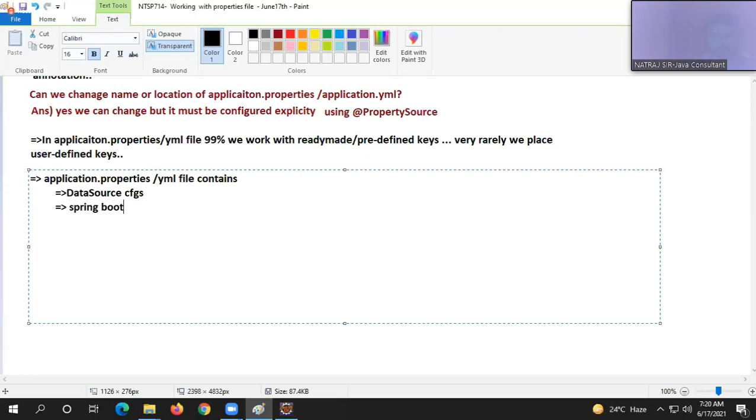Spring Boot banner configuration. Whether you want that banner or not. When you run a Spring application, you will get some banner, no? Whether you want that banner or not, or instead of that banner you want to get some other thing, everything we can control using the properties file.